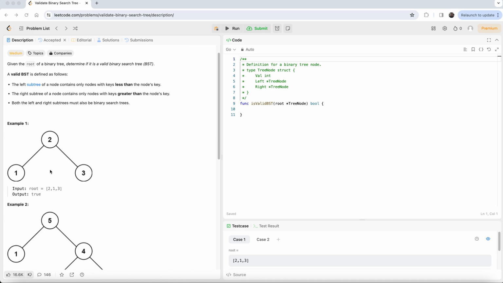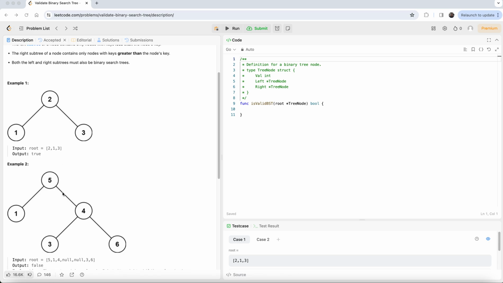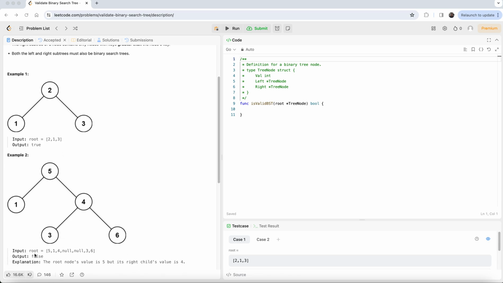So you know the property of a binary search tree. Every item in the left side should be lower than its parent, and the right side should be greater than the parent. So this is valid. This is a valid BST. That's true. And this is not a valid case, and we need to analyze this clearly here.